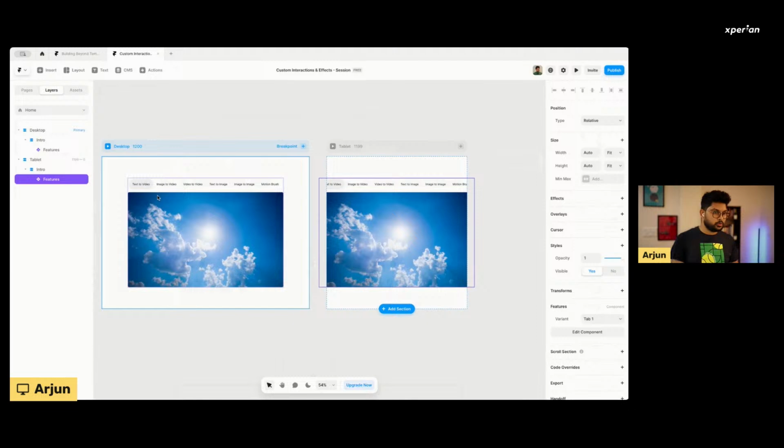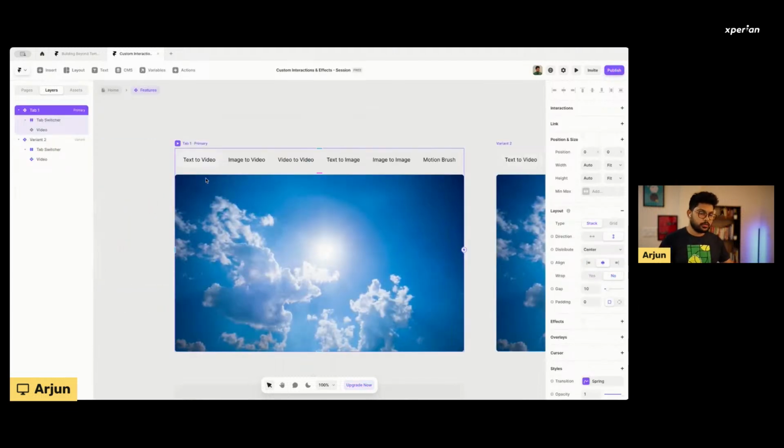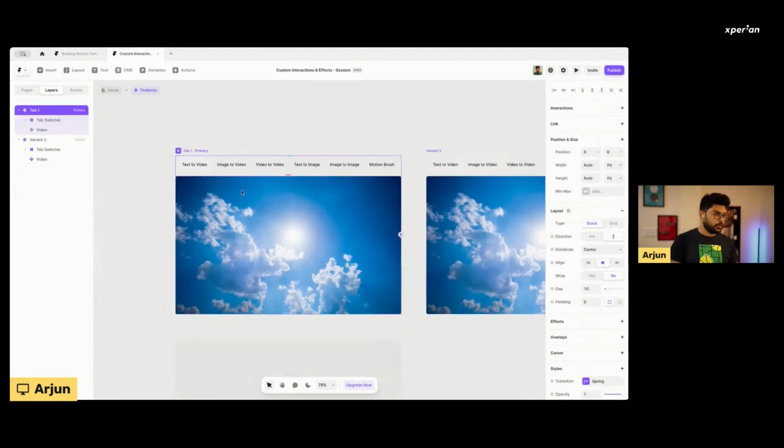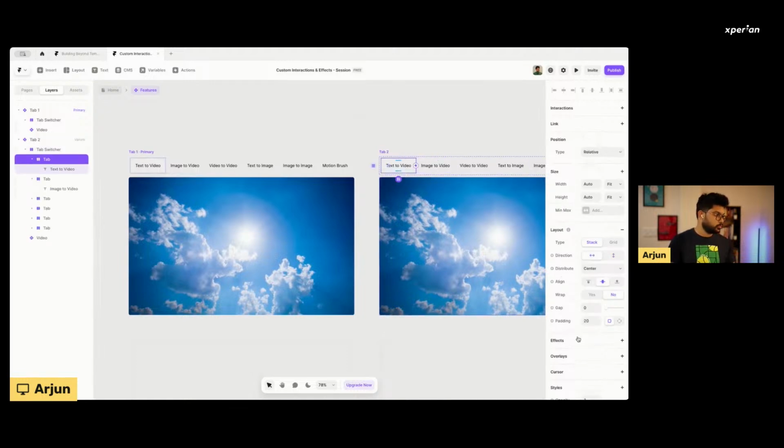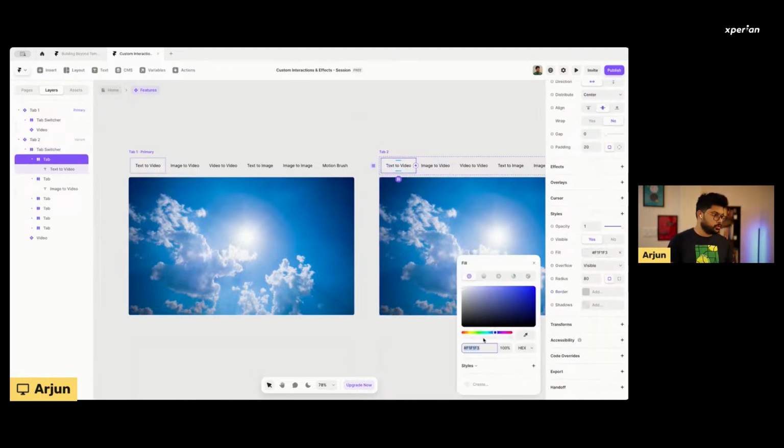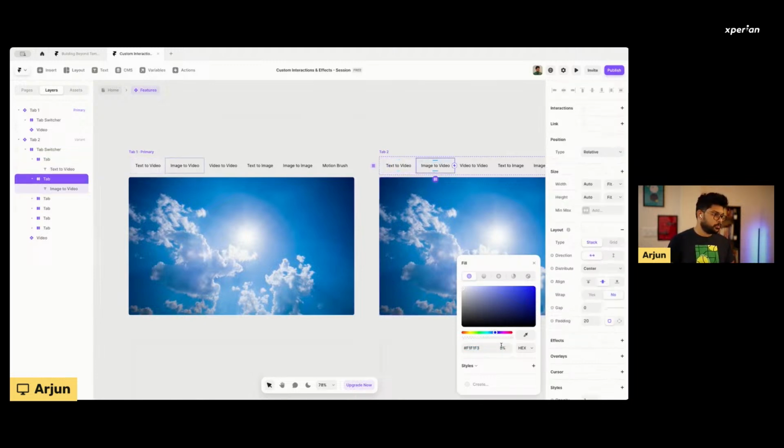Okay, let's get into those parts later, but let's build this component first. We have the text to video selected. This is tab 2. And this is image to video being selected. So what we'll do is we'll just remove the fill here, make it 0, and we'll make the fill appear here.